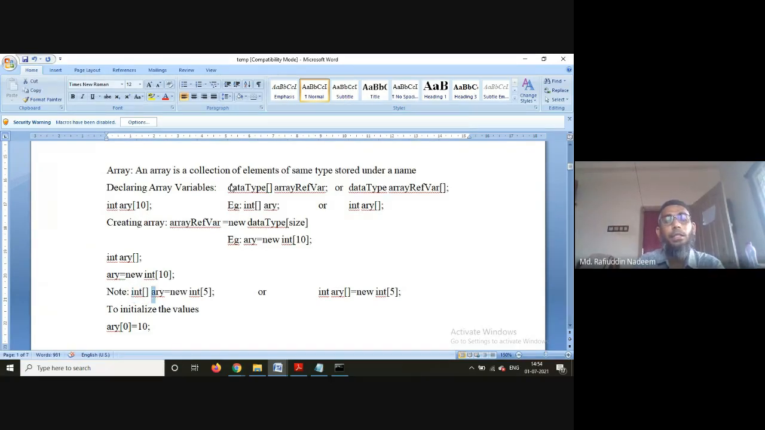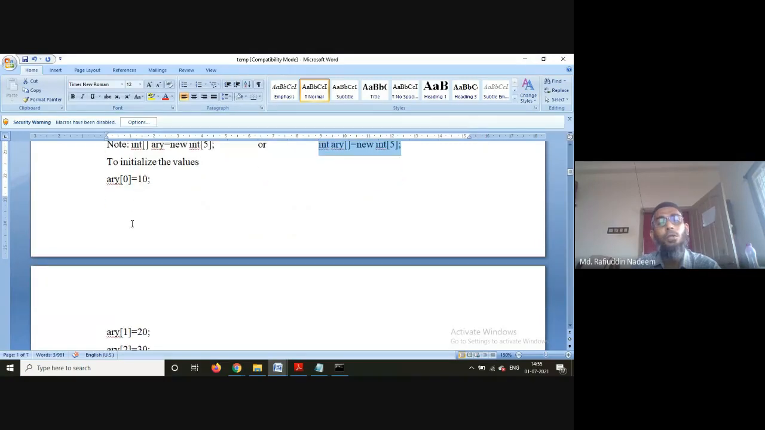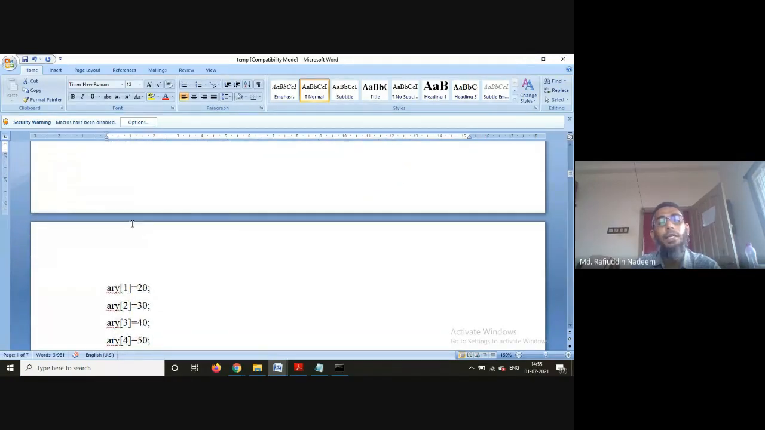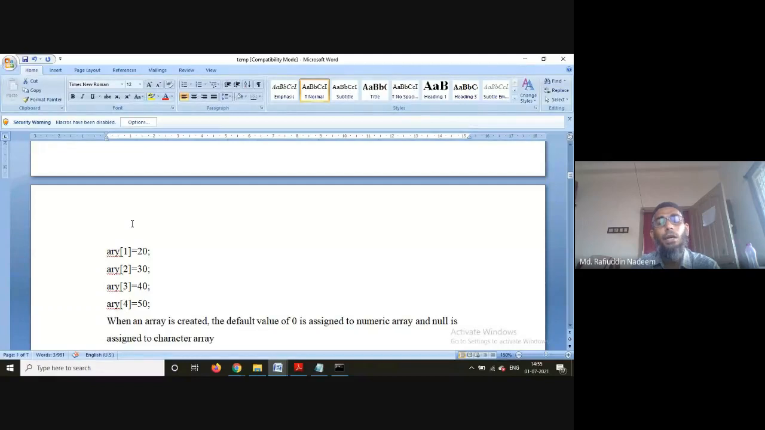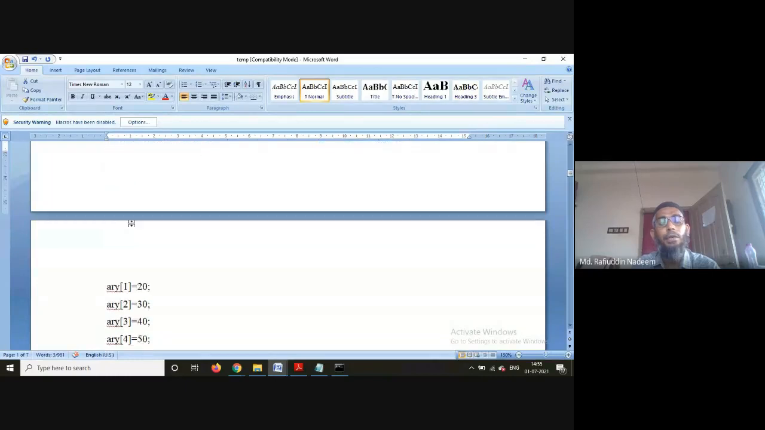These two steps can be combined and done like this also: int brackets ary equals new int of 5, where you mention how many elements are required, and then the memory is allocated. Likewise, the same notation you can write in this way also. Both are valid, and you can use whichever notation you want to declare the array. Once it is declared, the initialization is ary of 0 equals 10, ary of 1 equals 20, 30, 40, 50 like this. So individual elements can be assigned in the case of arrays.